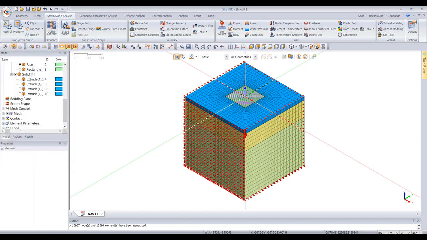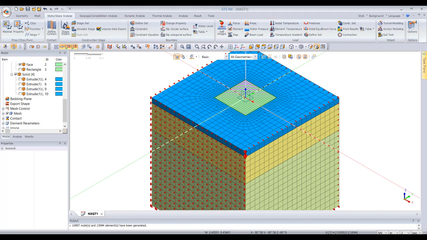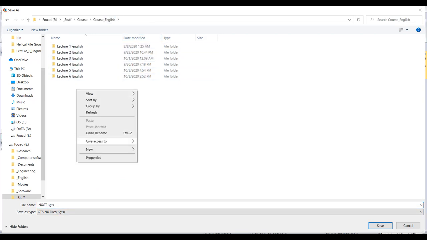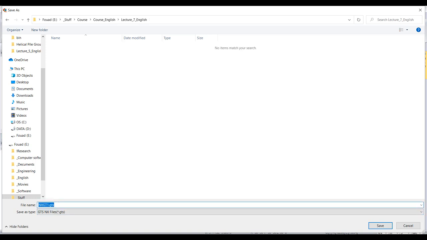Then we have to do another important thing. This raft, we defined it as the soil. But first, we will excavate this part and change the properties of this soil into another material, to be concrete. So at the beginning, this is the soil, or the section of the ground. Then we will start to excavate and then install or implement our raft. We have to save our model in lecture 7. And we say save.